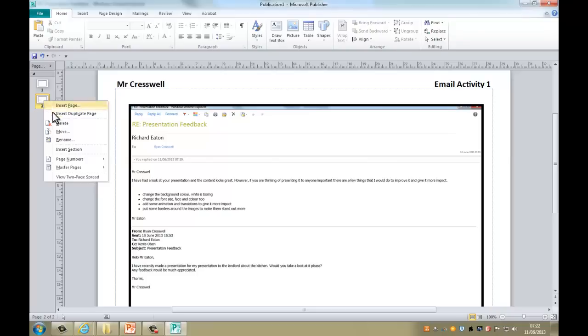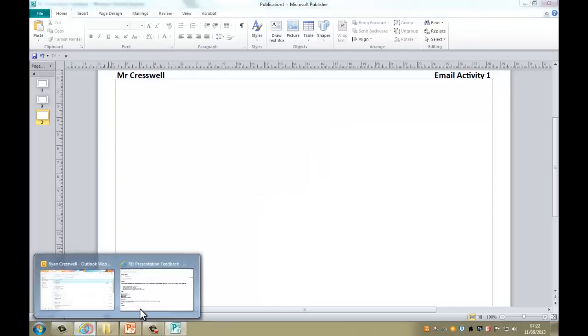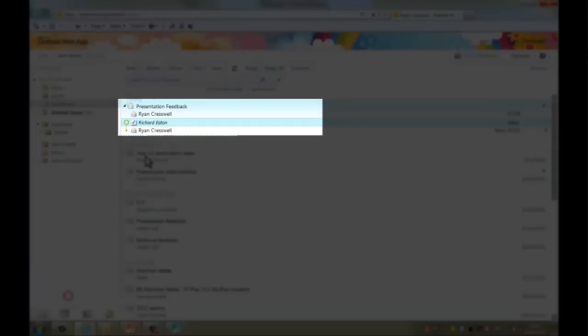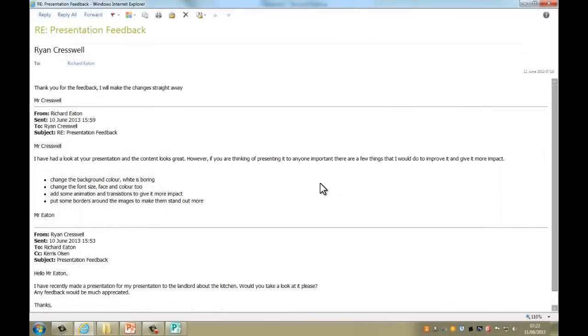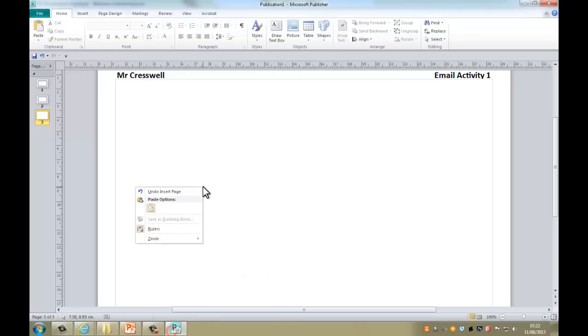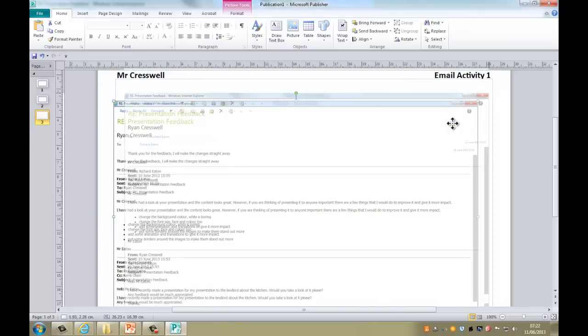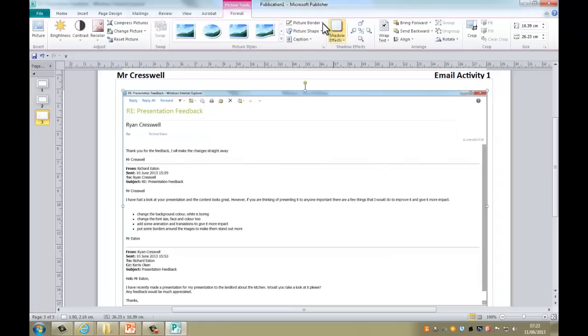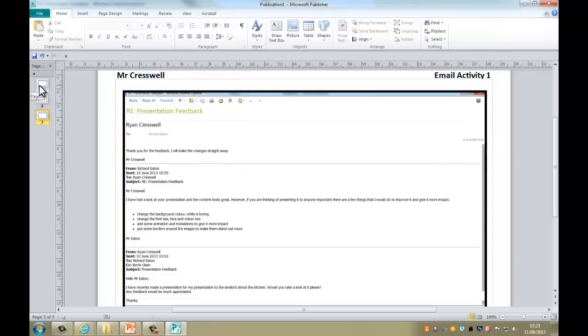And I'm going to insert a new page by right-clicking on the current page and inserting a new one. Then I go to my email, close this one down, and in here now I'm going to finally click on the reply that I sent. Maximize that, because what they want to see is kind of an email conversation. So I'll print screen that, and this is the final piece that's going to go on there. Double click and add a picture border, which is black, and change the weight to 4.5. And those are the print screens that I need.